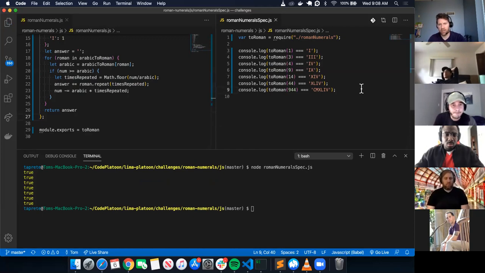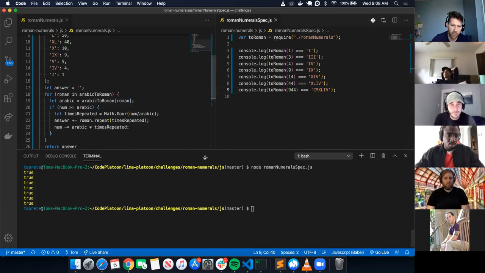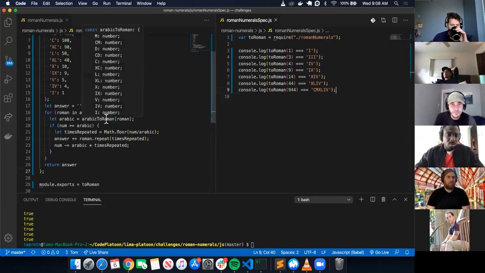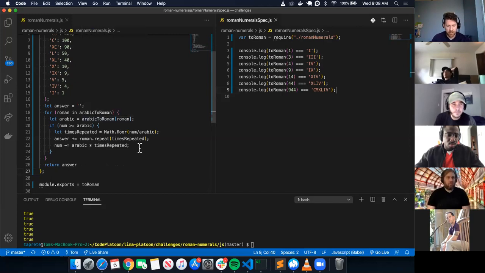Does anybody have any questions? There's multiple ways to solve it. This is probably the most efficient way. There might be a more efficient way, but this is the way I solved it. Is there a way to solve it using recursion? There is, but we'll get that later.